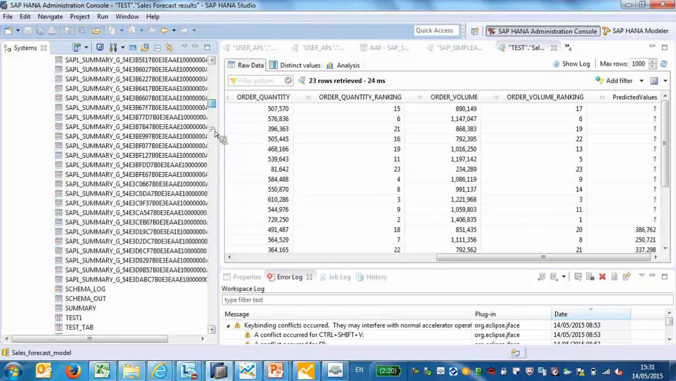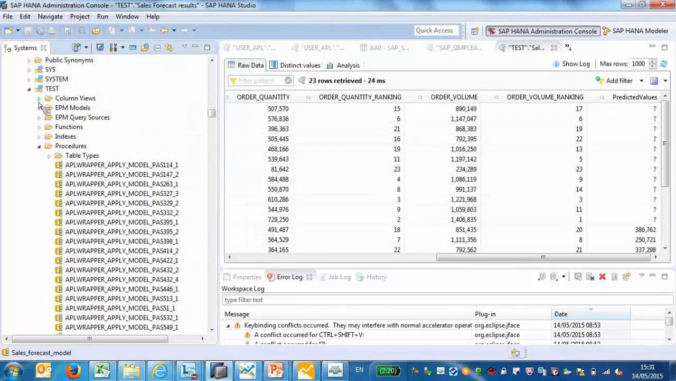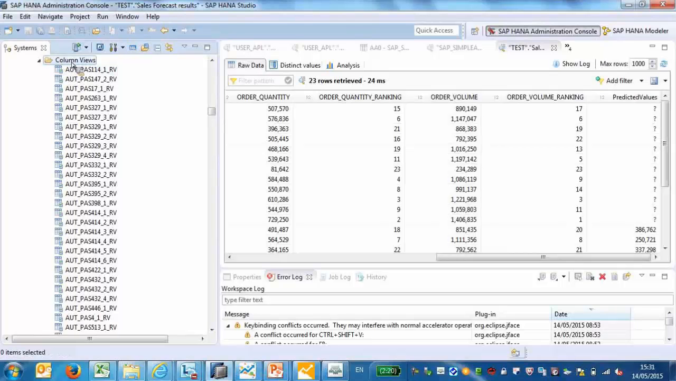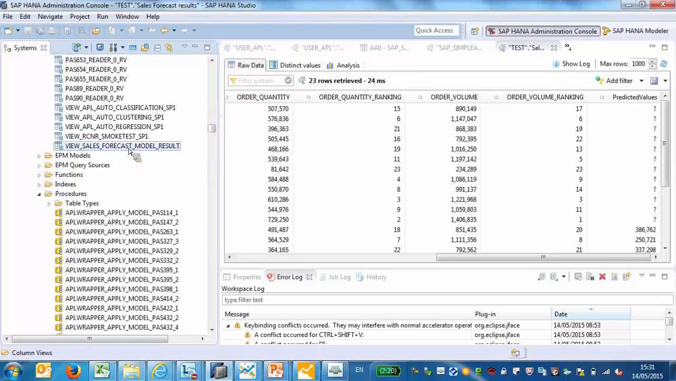So I think I generated a column view. So we'll just have a look up here. Again, just refresh that. And we should have, yeah, so we have our view, that's our sales forecast model results.